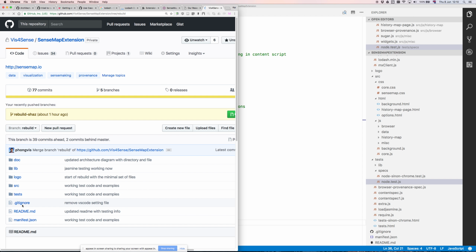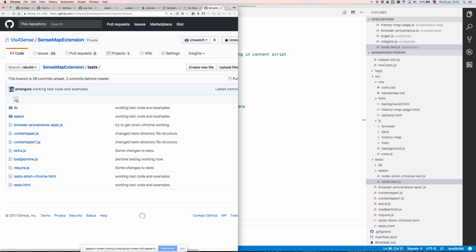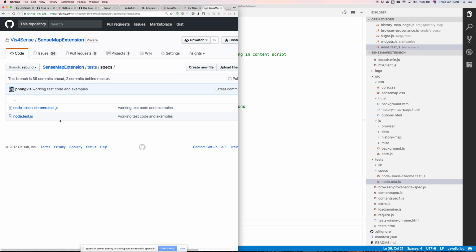Have you uploaded this code on rebuild? Yes. It's in the rebuild branch. As you see on my screen, I just select the rebuild branch, so my commit is there. Working test code example, so it should be there. In the test folder, it has a spec folder. But if you want to run it on your local computer, you need to switch branches. So you click on rebuild and then you just sync it to get the files. Okay, let's go back to the actual test.